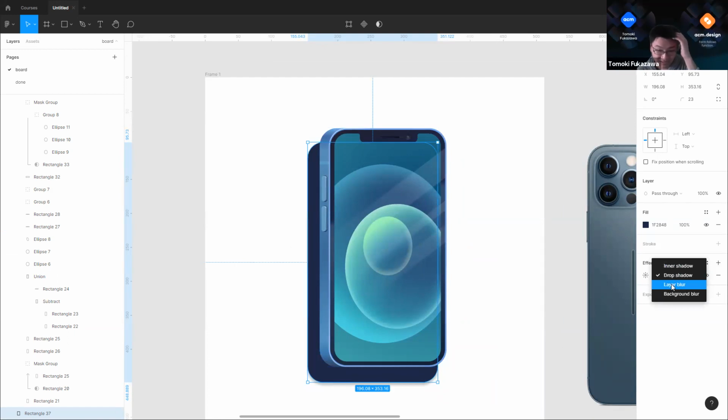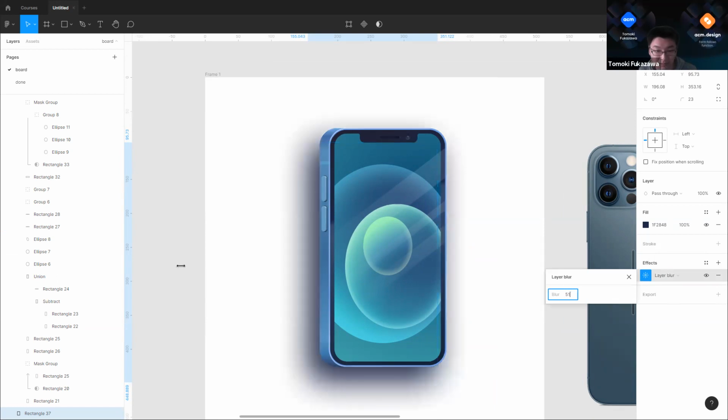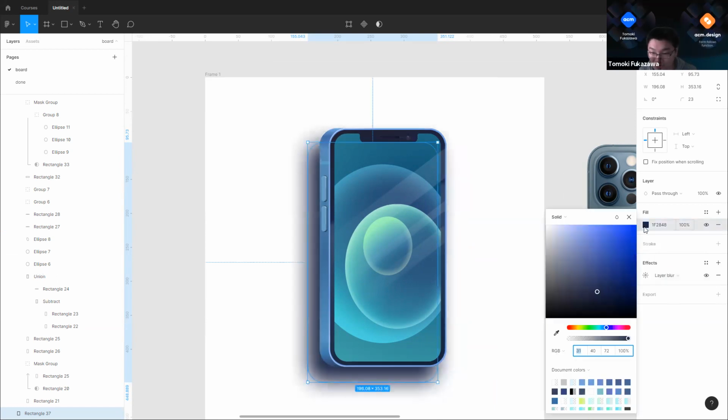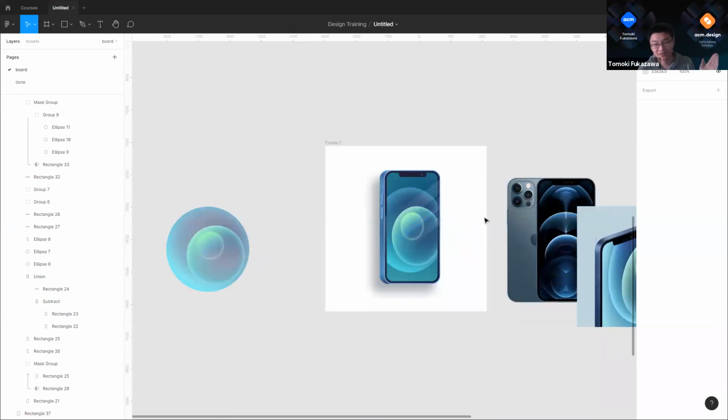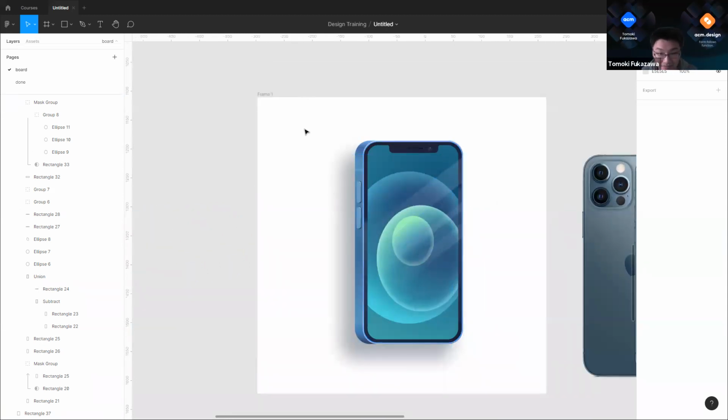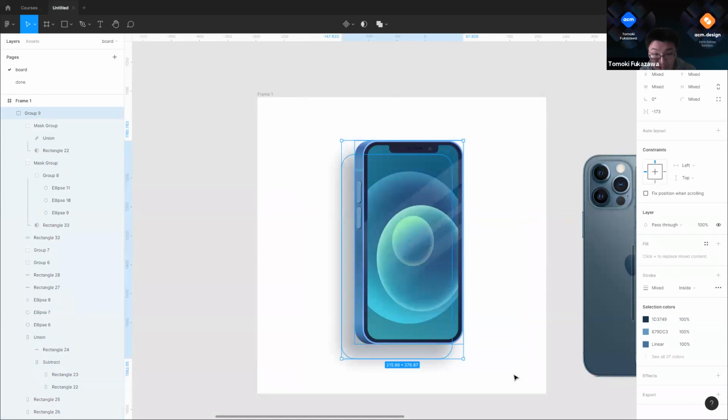All right, so moving on. Now I add a layer blur and make it really blurry like that, and tone down the opacity so it's not as extreme. And now I can see it looks like the phone is actually against a wall or something. It looks a bit more convincing. Now let me finally group this.